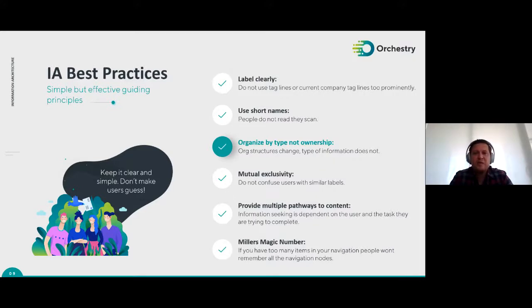So use pretty standard labels for things. Don't try to get too smart. Use short names. People just don't read anymore. They scan, and there's another rule around that we'll talk about as well. So tools and resources is one of the things that is a little bit tricky.